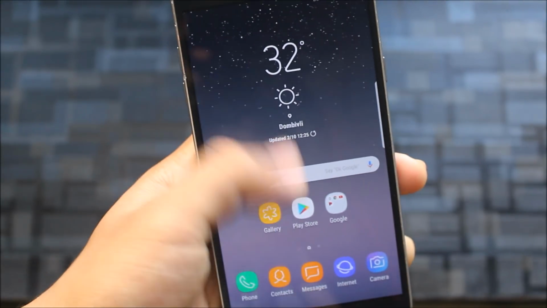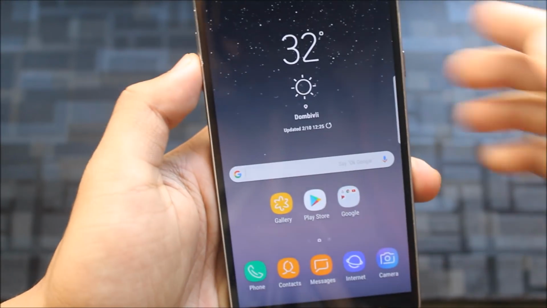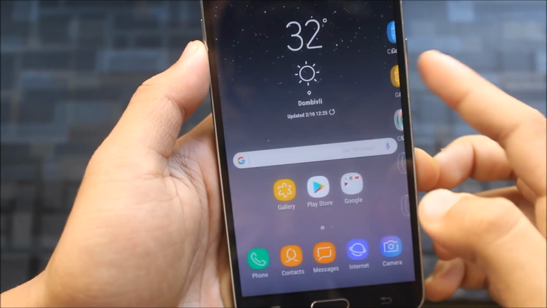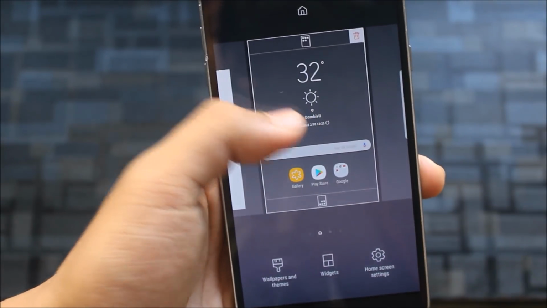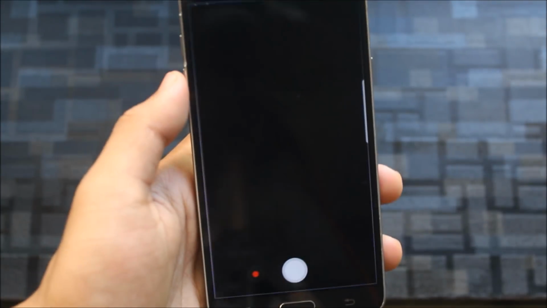Now this is a Note8 port and it has native blur, as you can see in the app drawer, in the edge panels, on the power menu, and also on the launcher settings. So it looks cool. Also we do get a Note8 camera, so let's move to the camera app.